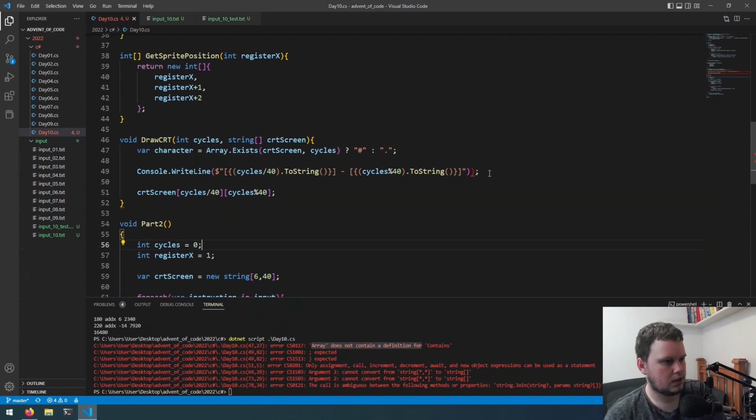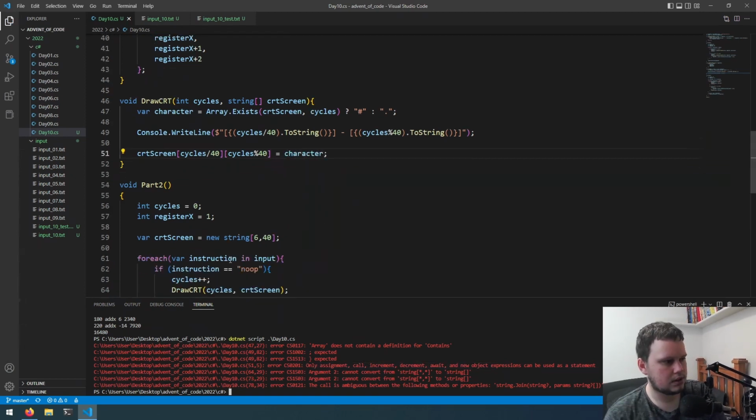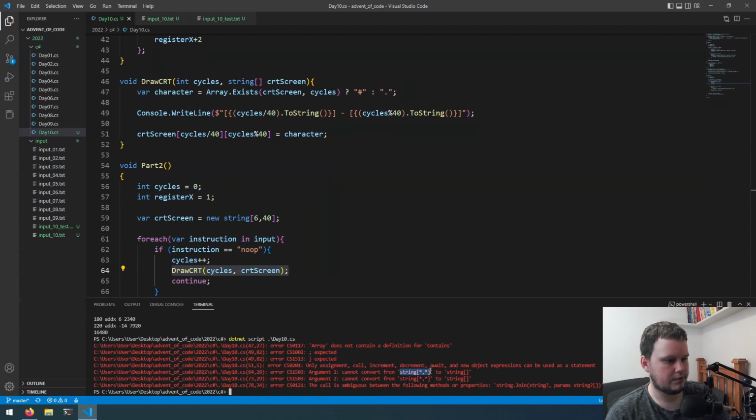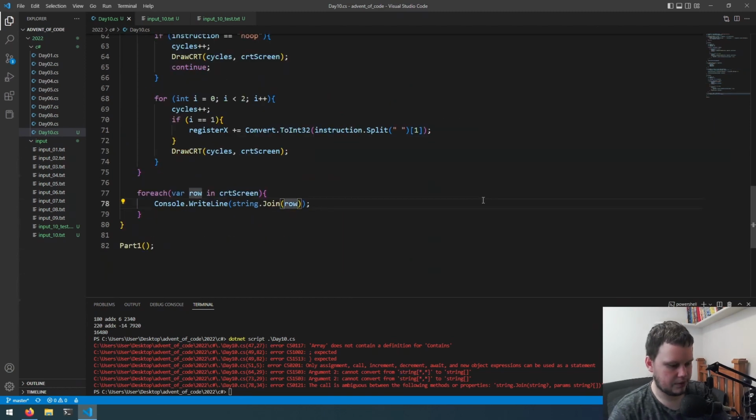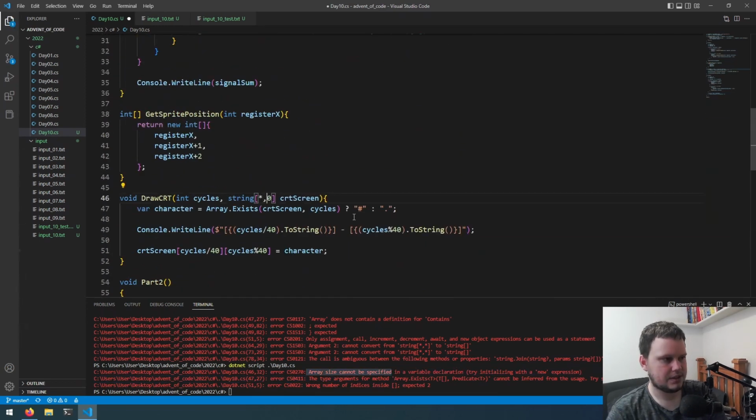Line 49. Only assignment, call, increment, await can be used as a statement. Line 51. Ah, whoops. Equals character. Then line 64. Okay, well this is the value that it is. No, my bad, forgot. Join it by nothing. Array size cannot be specified. Okay. Maybe we do need the asterisk in here.